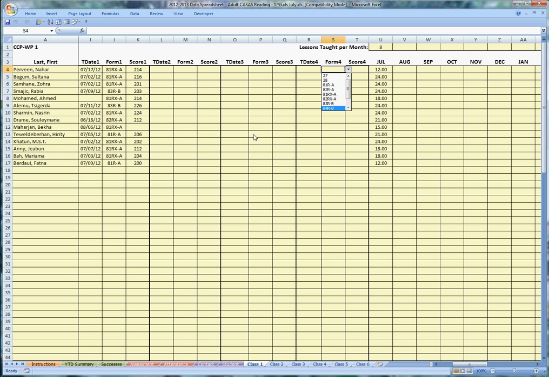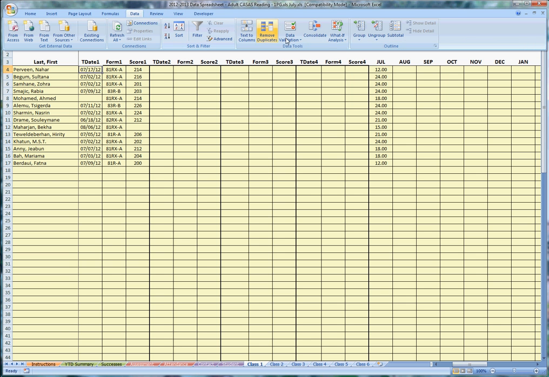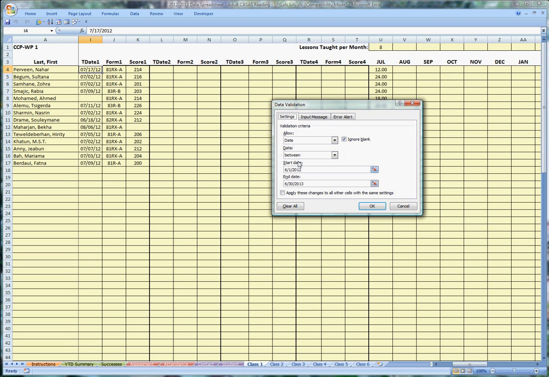In order to correct this, I should click on an example of the type of data validation I want to fix. So I click on a cell that's representative of the ones that I want to change. Then I go Data, Data Validation. And this will show me the validation that's been set for the cell. 6/1/2012, the start date is too restrictive. For the purpose of this demonstration, let's just change it to January 1.